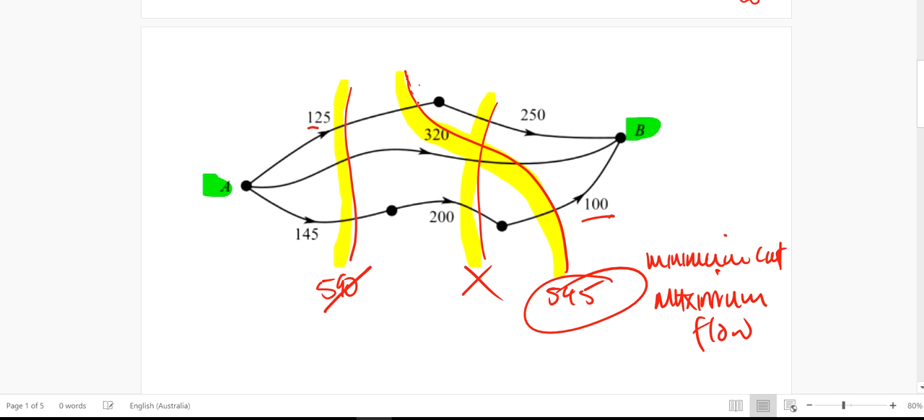This edge here shows the limitations in the network. Okay, we've found the limitations. The most we can ever get through this network in an hourly period or whatever is 445. We've found the restriction.